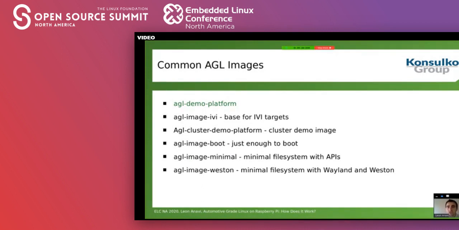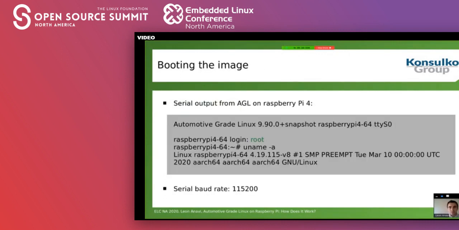These are the common AGL images. We built AGL demo platform, but there are also other images such as AGL image IVI, which is a very base image for IVI targets, or AGL image minimal, which is a minimal file system with APIs without graphical interface. There is also an AGL image that just includes Wayland and Weston. Explore these images if you need to customize them. However, the most common target, especially if you are a beginner, is AGL demo platform.